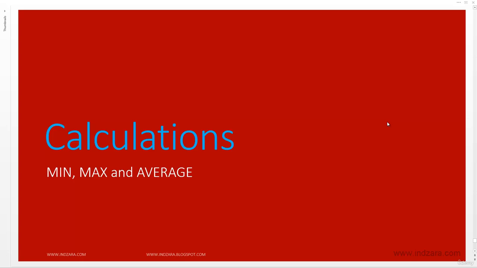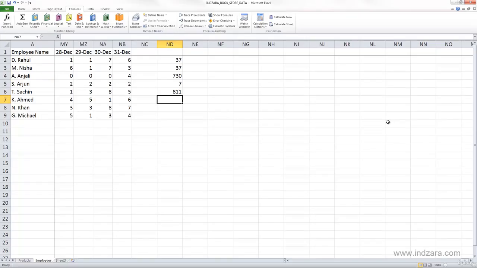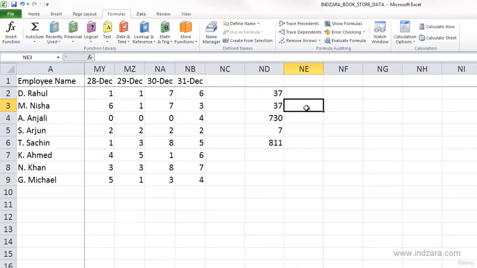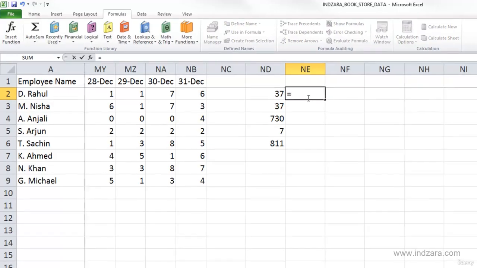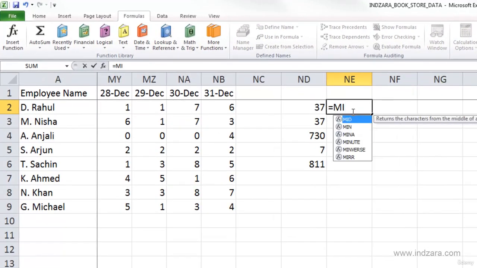Let's continue learning more functions. In this case, we will be learning minimum, maximum, and average functions. So let me type here in cell NE2 equals, and we're going to use the function for min, or minimum, min, open parenthesis, and now it's pretty simple, minimum of a group of cells, right?